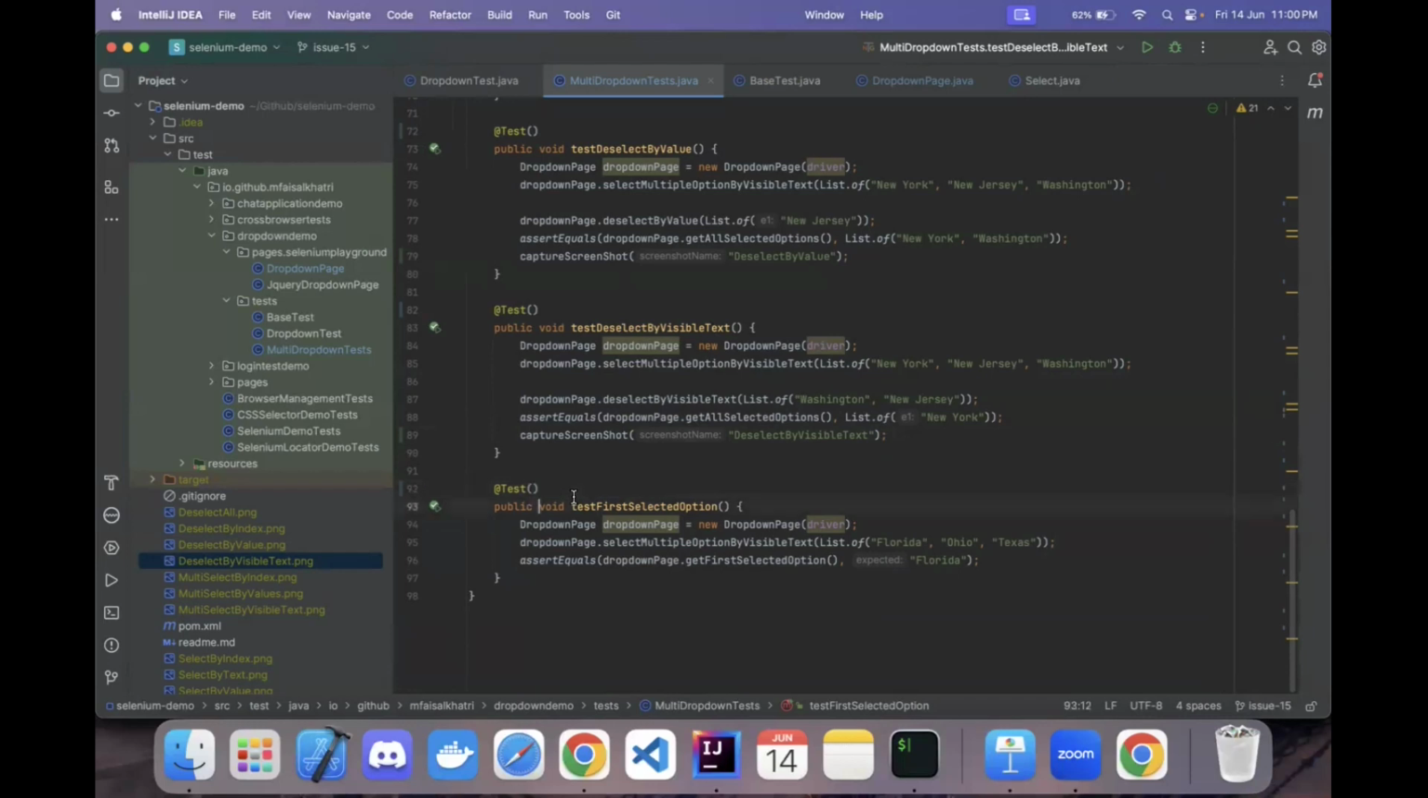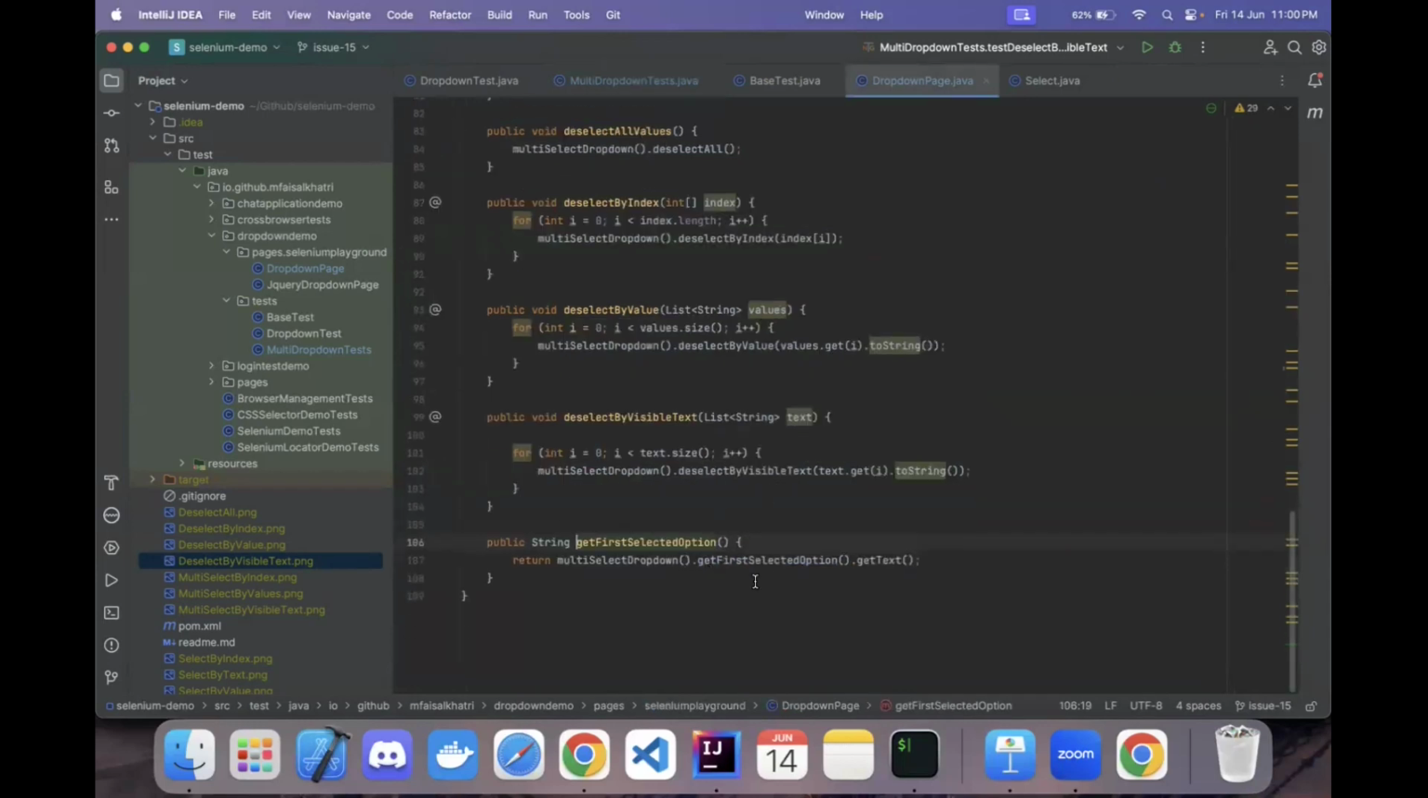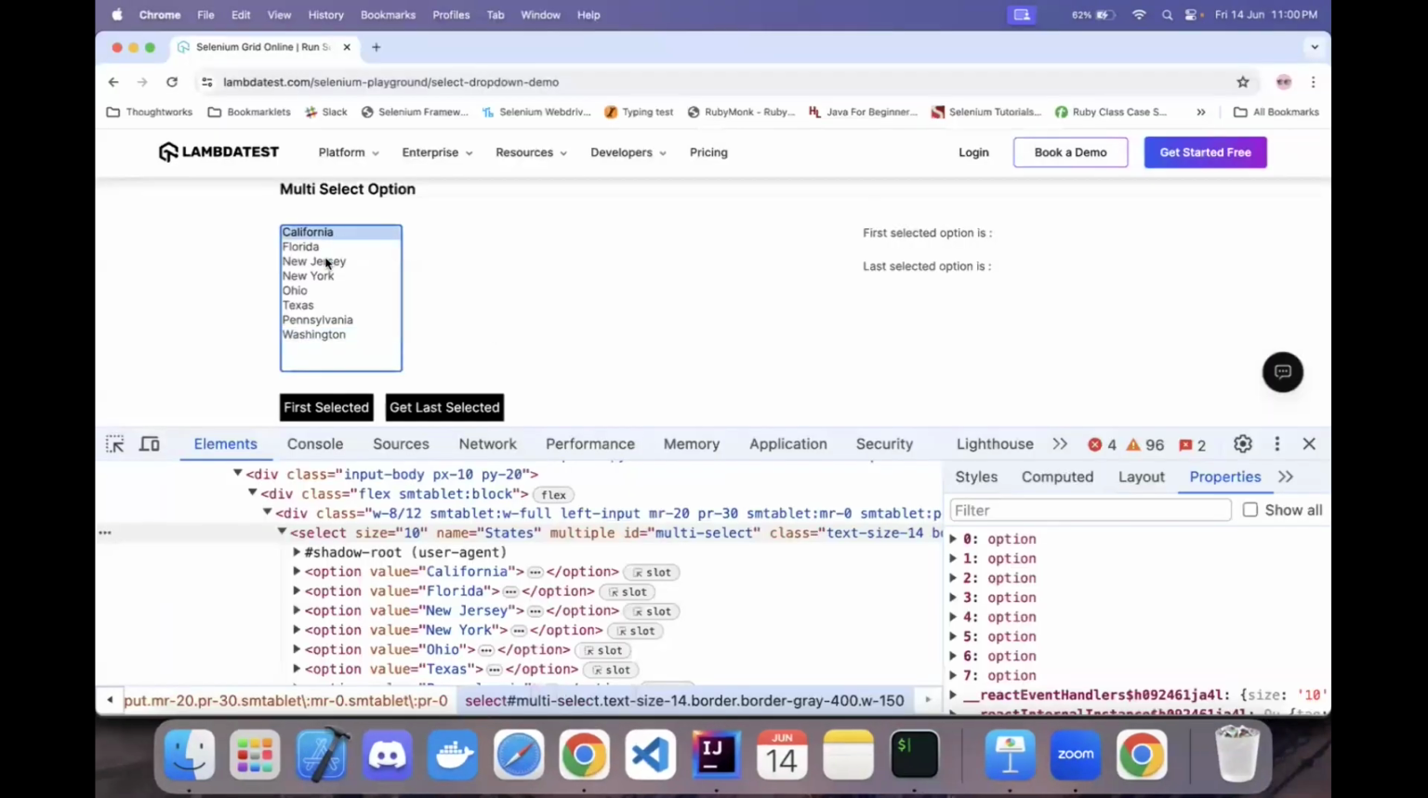And then we come to the next test, which is eventually the last test in the class. The Select class also provides us with an option to get the first selected option, if you want to check what is the first selected option in the drop-down field. For example, if we select California, New Jersey, and Texas, there are three values selected, and the first one selected is California.